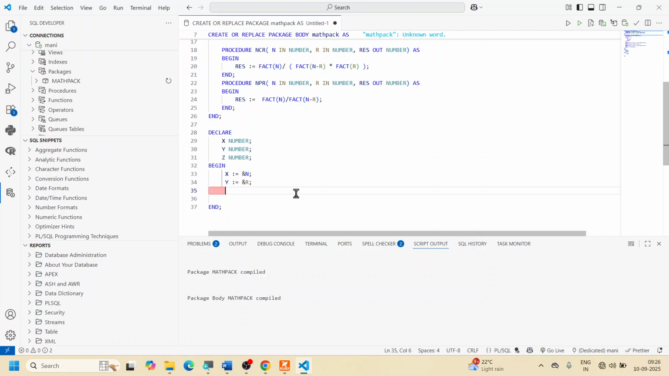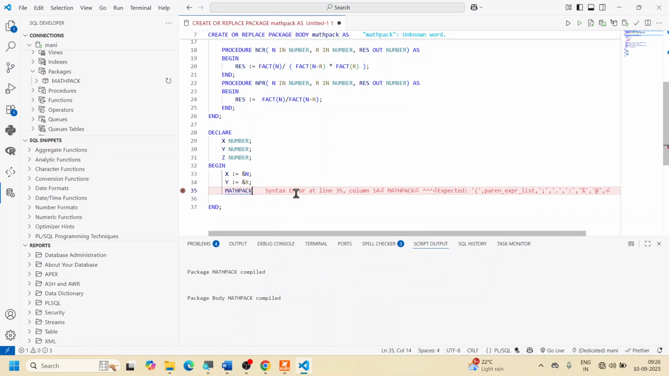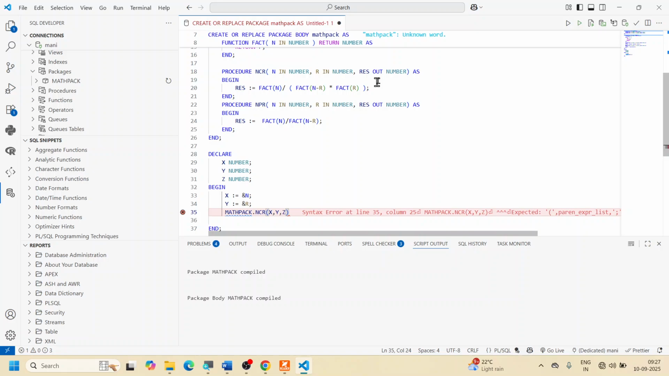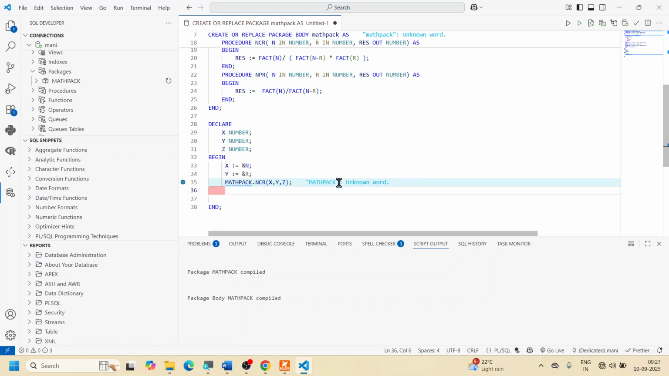Let's calculate the nCr. How do you calculate nCr? You're going to say math pack dot nCr. What are the values you are supposed to give to nCr? X and y are the values of n and r. You notice that. And z is the one that is going to get the return value. Remember, z is the return parameter. This is an output parameter. Both of them are input parameters. Z will be the output parameter, so I will get the result in z.